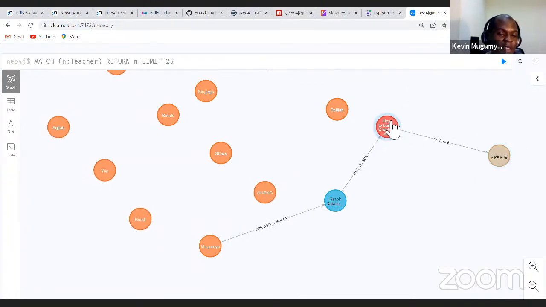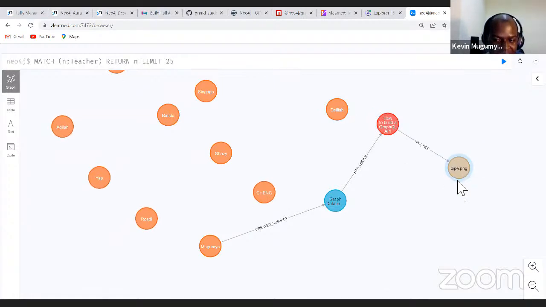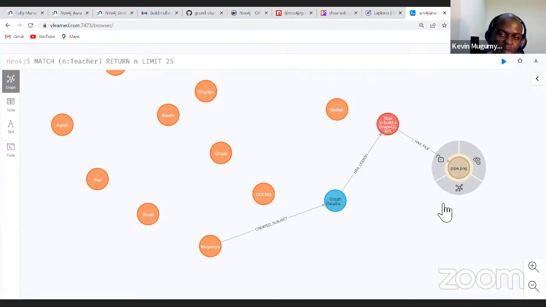So there is something that you need to know about graph databases. They are not good at storing blobs of data. A blob is just a file, so you can't store files inside this, not good. So you can store the metadata inside, like things about that file, and then you provide the reference to where that file is stored somewhere else.